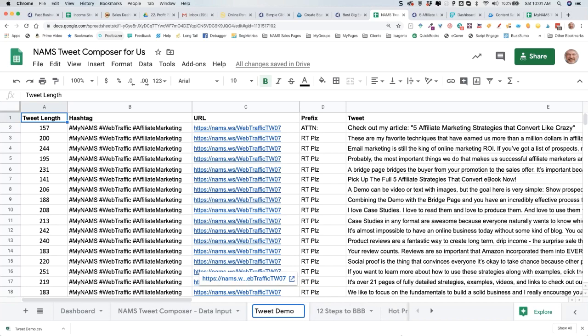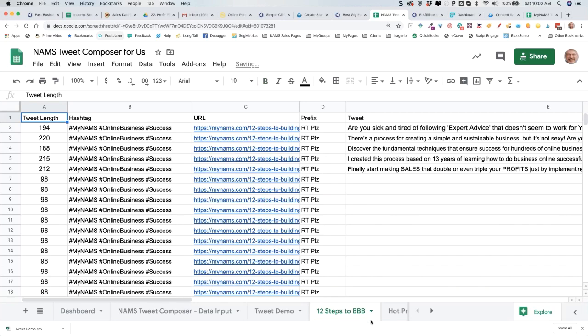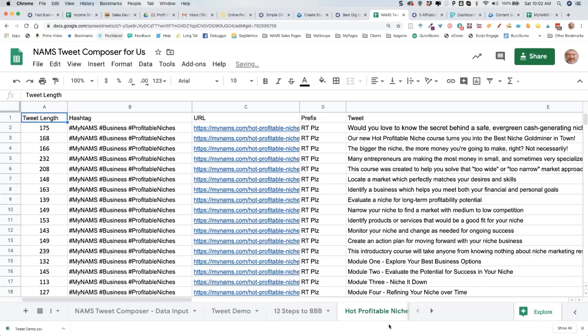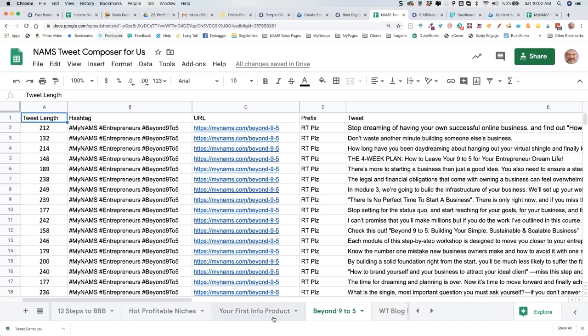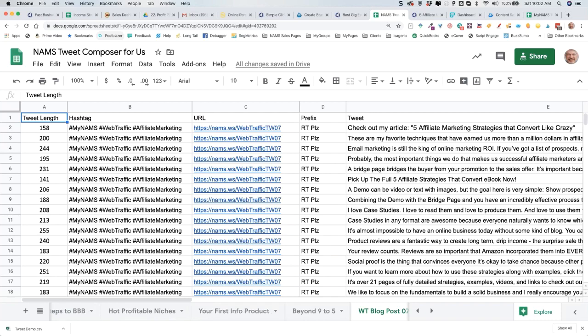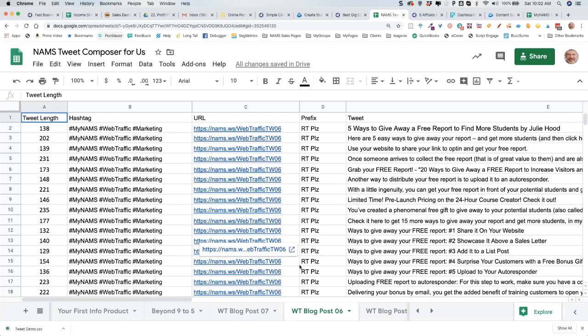demo. Okay, so the reason I've done this is because I now have tabs for everything that I'm creating, for all the different products that I have, or different blog posts, or whatever they are. And the reason I'm saving those is because I want to come back and combine them all into one at some point and create a massive generation of random tweets, so that I've always got something going out.